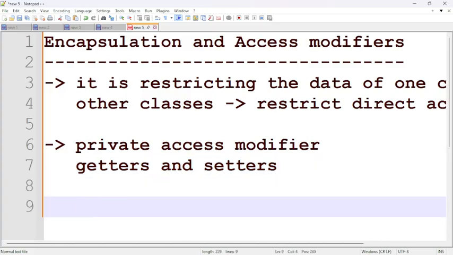Before you understand complete encapsulation, first we'll discuss some access modifiers. Then you can get some knowledge regarding the private access modifier. Then we deal with encapsulation. First thing, access modifiers.